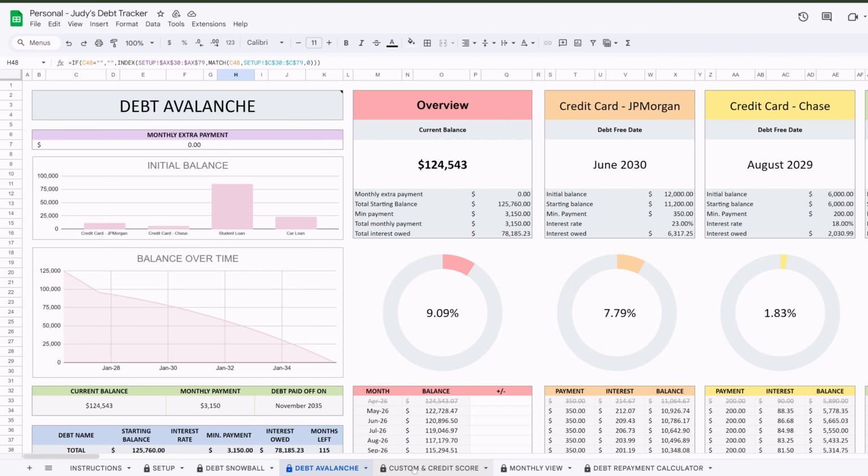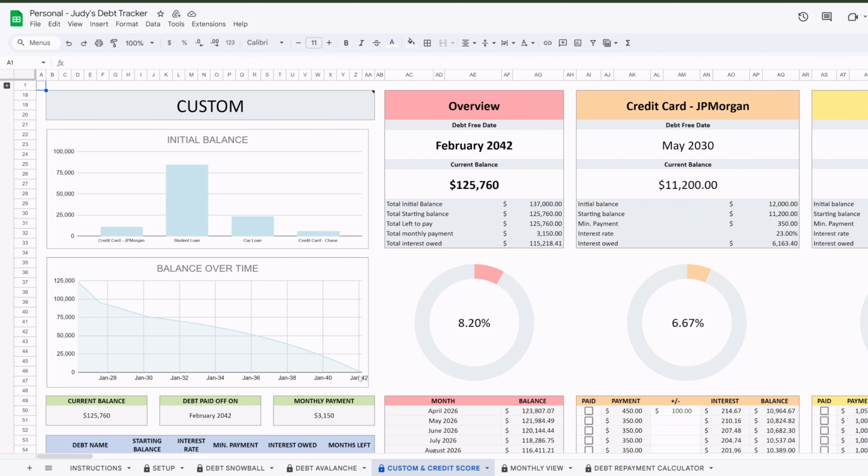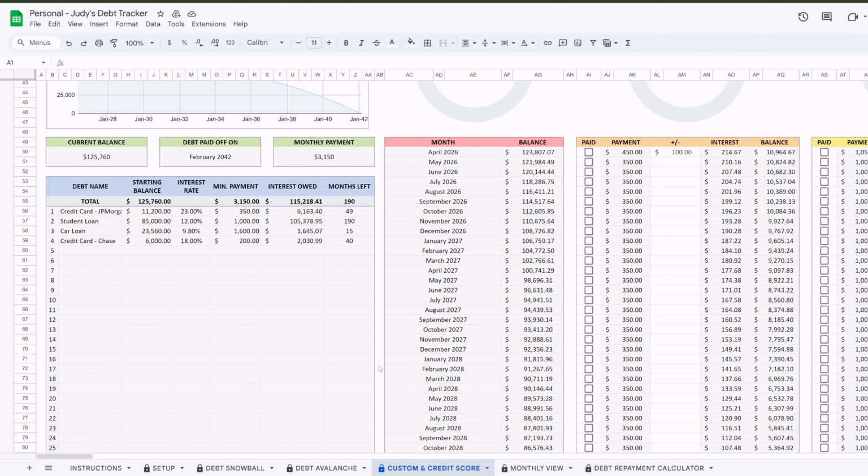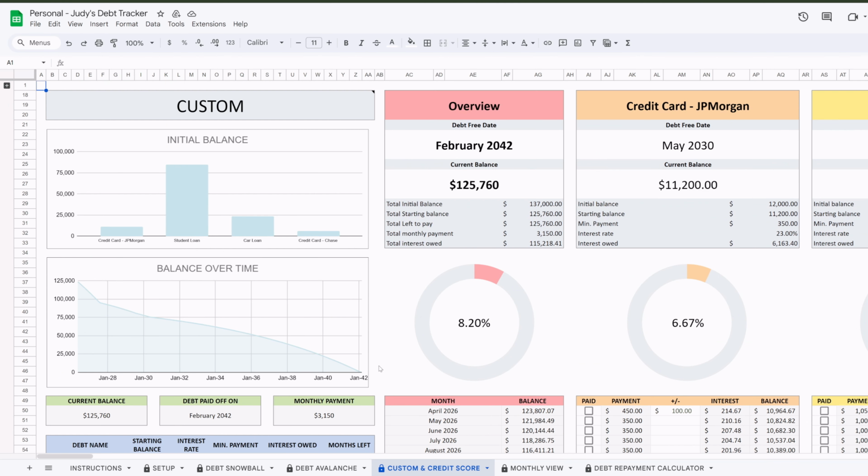The last method available is the custom method. With this option, you can organize your debts in any order you prefer and decide how much you want to pay toward each debt. Because it does not automatically prioritize debts based on balance or interest rate, this method may be less efficient than the snowball or avalanche strategies.